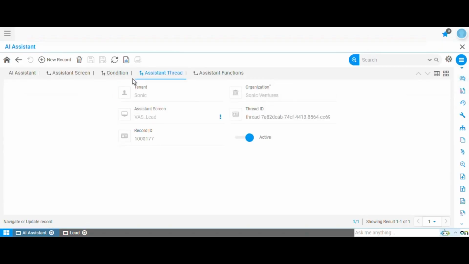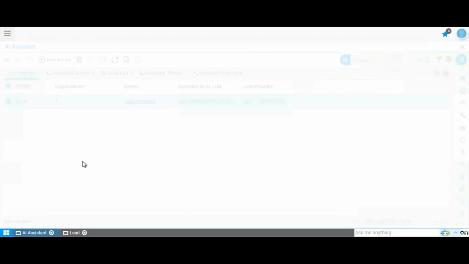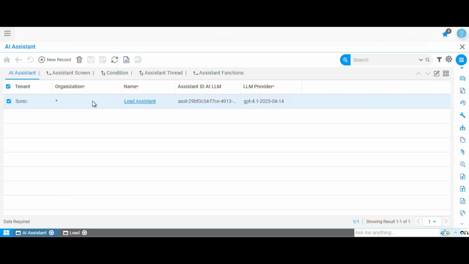If I go back to my AI assistant, as you can see, this is the thread that has been created for this particular record. Let's cover documents that have been uploaded against the record onto the DMS from this action panel. These documents will be sharing the information with the AI assistant against this record. Let's cover global document sharing. If we have a common document that has to be shared globally across the records for that assistant.